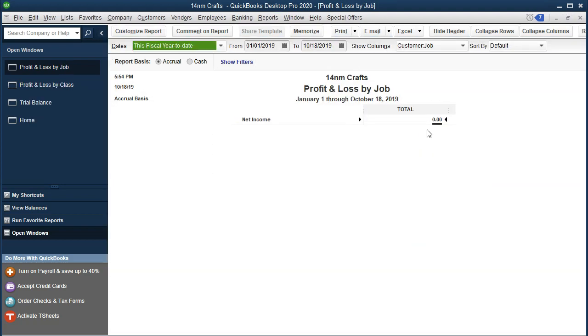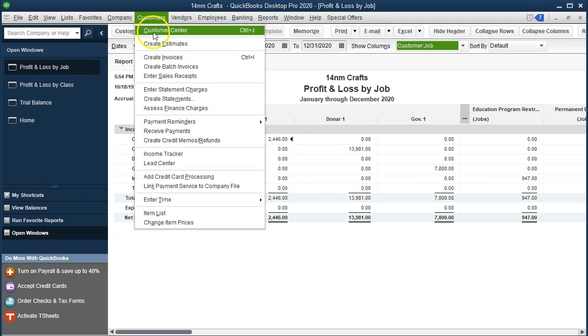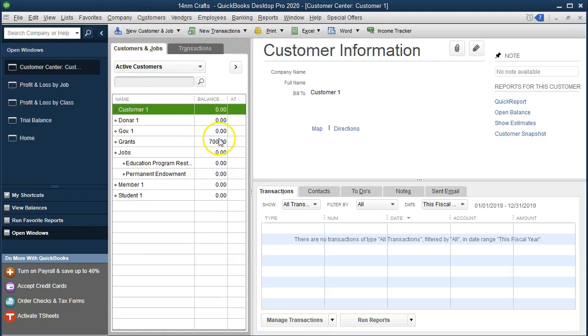And then we're going to change the dates up top again, 01/01/20 to 12/31/20. And then we have up top our jobs. Now, I like to format this report. There's a couple different ways you can format this. I'm going to go to the customers up top and go to the customer center. And this is where you can adjust where the jobs are. So notice I put these two jobs under a subcategory. And so that's one way we can format it.